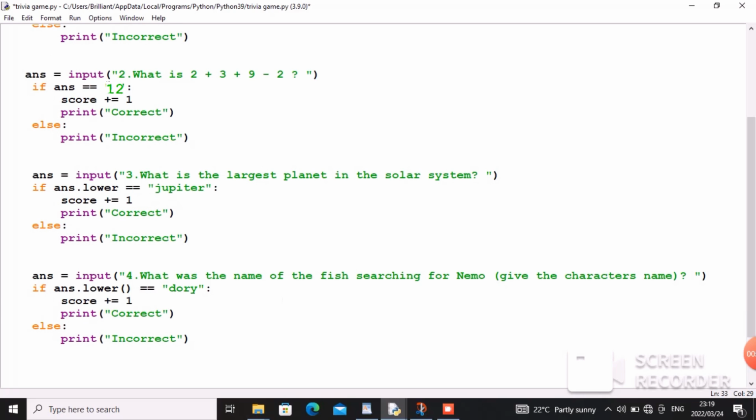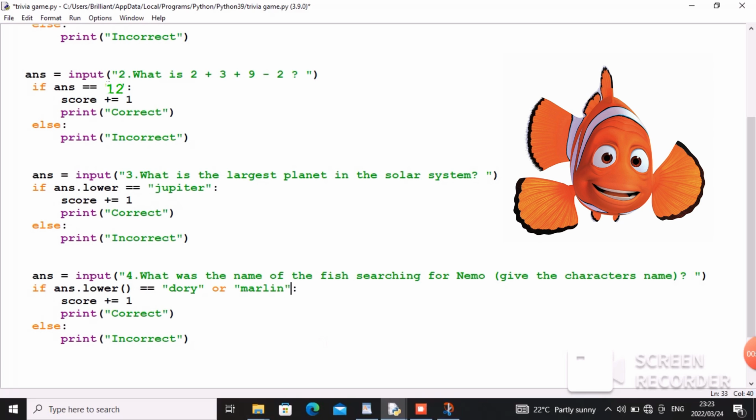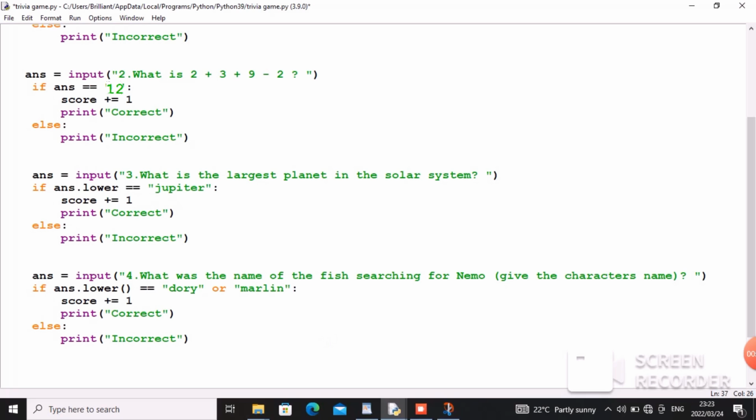But if you wanted to have someone enter 2 answers into the computer to compare the 2 answers, this is how you do it. I'm going to copy this and add or, then paste it over here. Now what this does is it checks if the user entered Dory or Marlin. If the user entered Dory or Marlin, then the answer is correct. You can do this for any of these questions, and if you wanted to add more possible answers, just keep adding or.